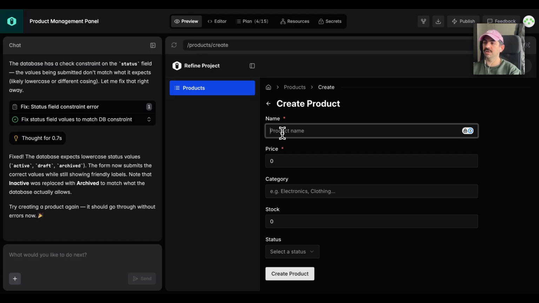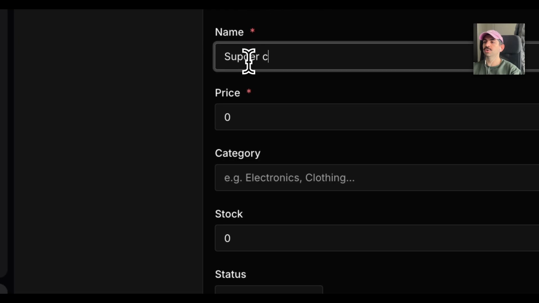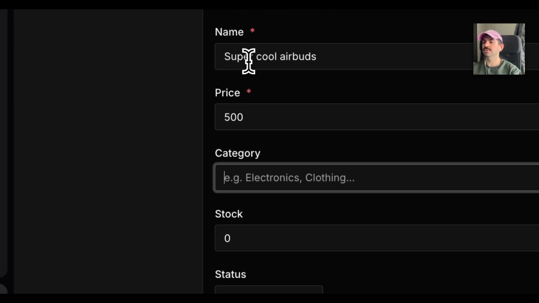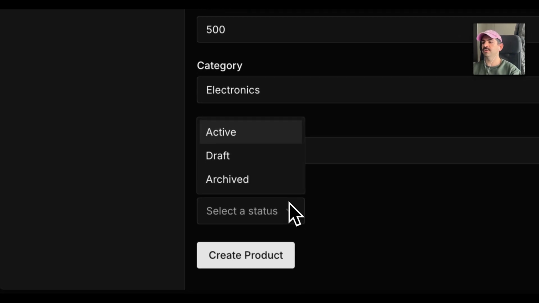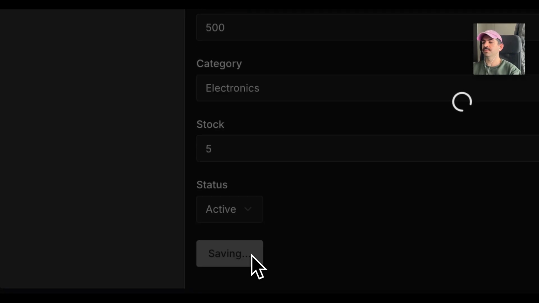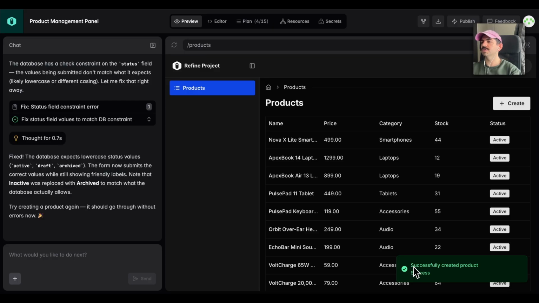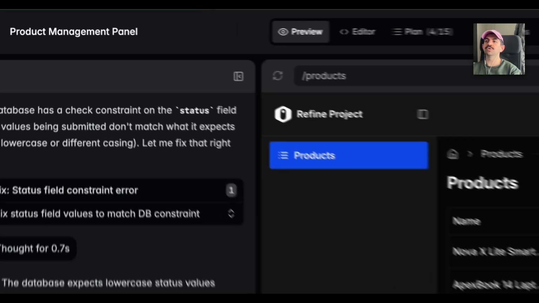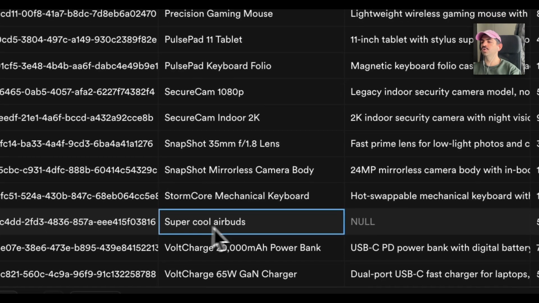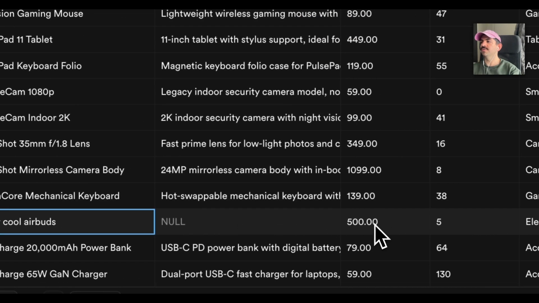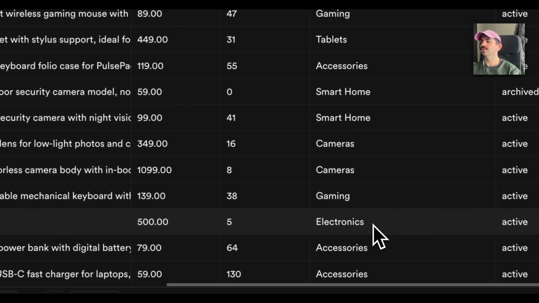So we're just going to create a product again. Super cool earbuds, 500. Electronics, stock is going to be 5, and let's go with active status. And in here you can see we have successfully created the product. And if we jump over to our Supabase, we can see I have my super cool earbuds. The price is 500, stock is 5, and it's in the electronics category.